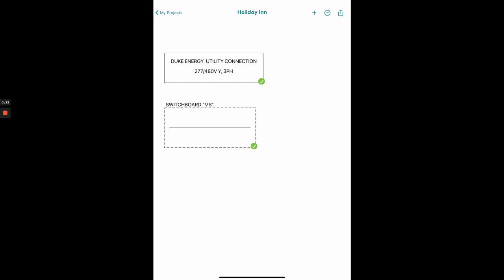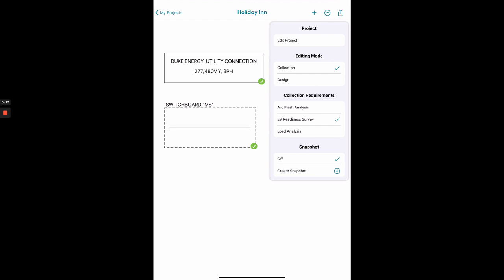If you go up to the top right and tap that little circle with the three dots inside of it, it's going to bring up this project menu. Inside of this project menu, you can edit the project details. You can change editing mode, which we'll talk about in a later video. But what I want to emphasize right here is the collection requirements.